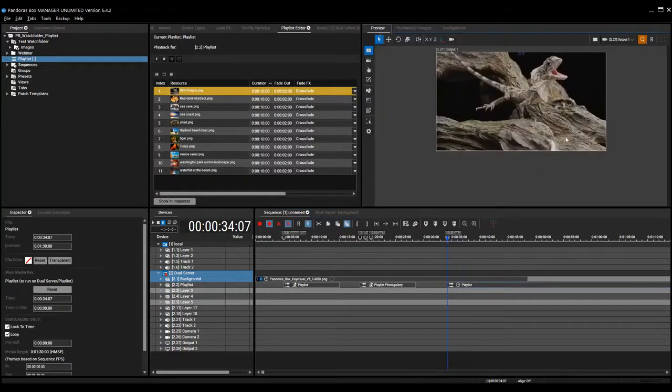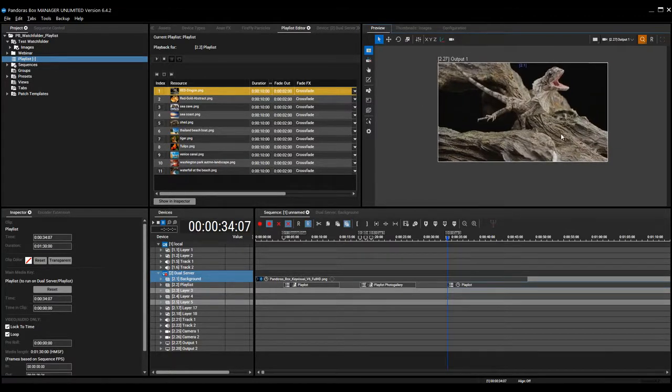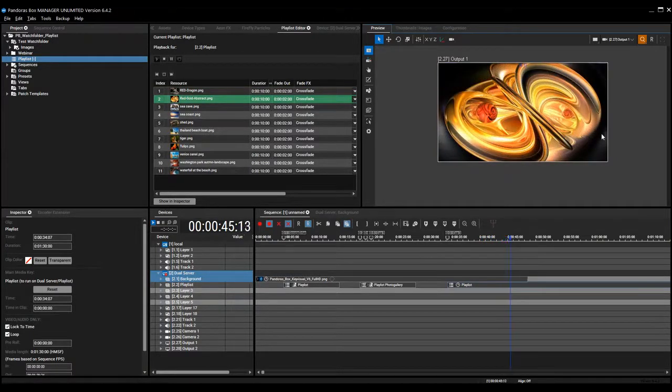So preview. Here is my Pandoras Box output. And you see here is a green highlight. So the next image fades in. Per default, the images have a duration of 10 seconds. You can change the duration in the configuration tab. Yes, if you add a video file, then the related duration is displayed.